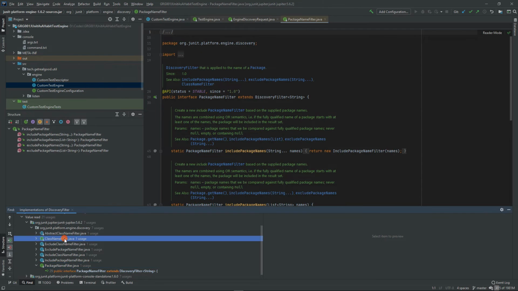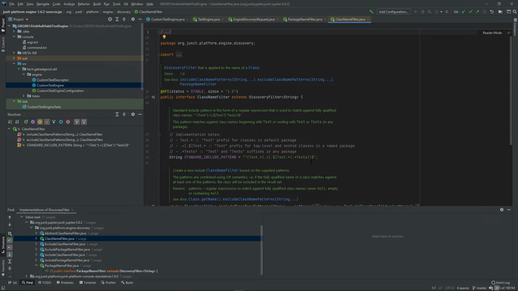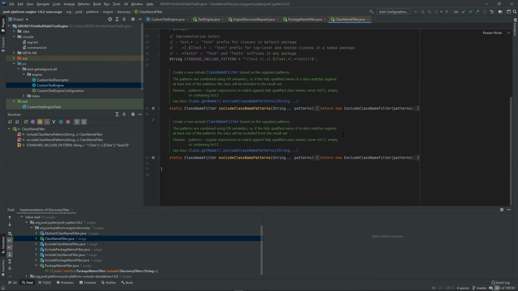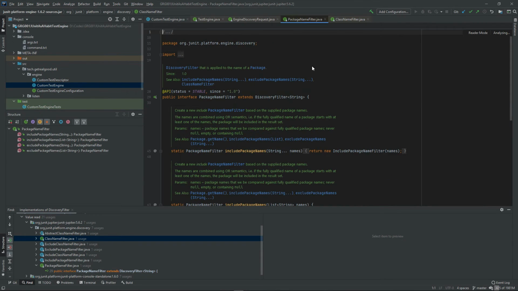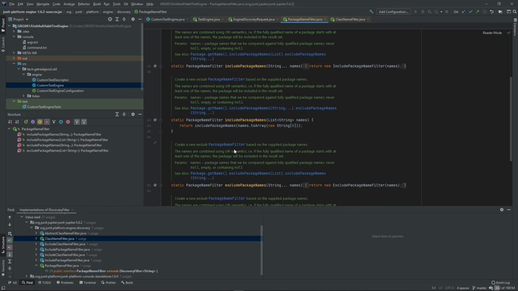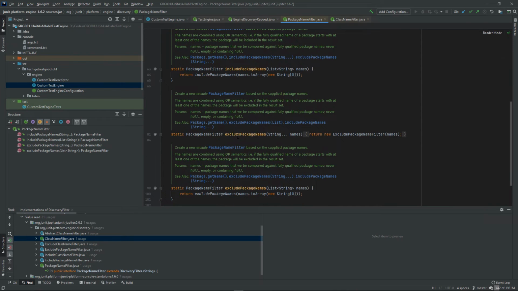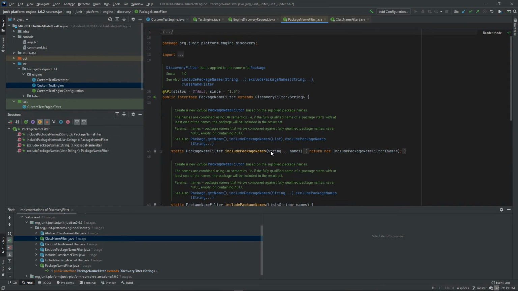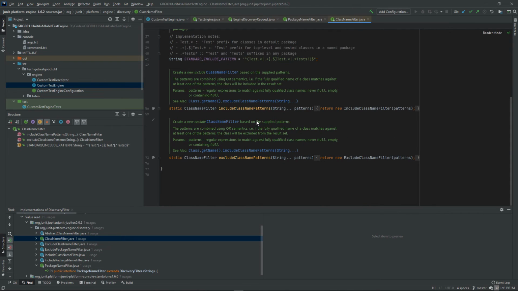Alright, class name filter, they're exactly the same, but for classes, a discovery filter that is applied to the name of a class. And you can see here for package name filter, we get static methods include package names, exclude package names, and overloaded exclude package names. For class name filter, we get include class name patterns, exclude class name patterns.